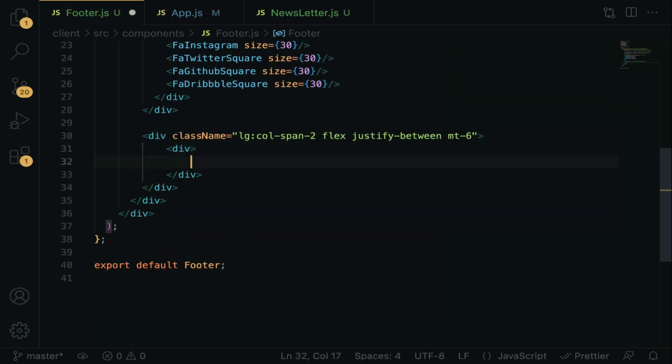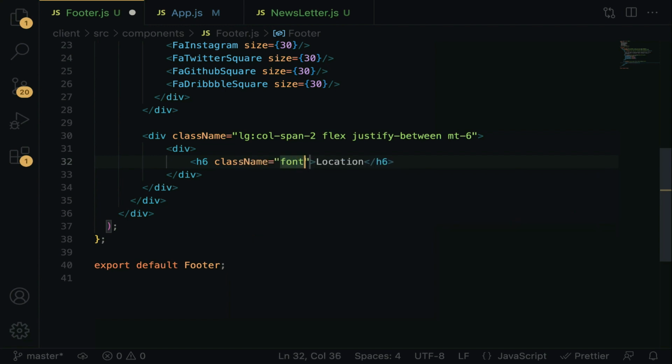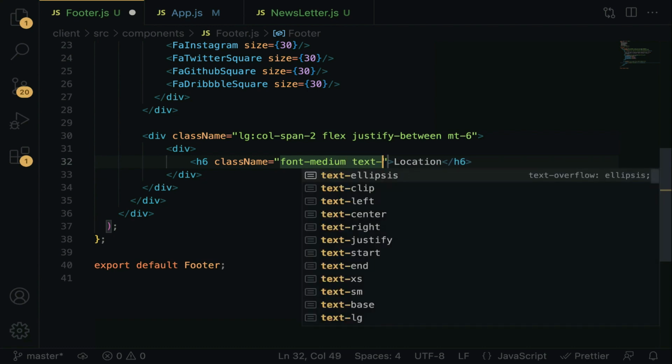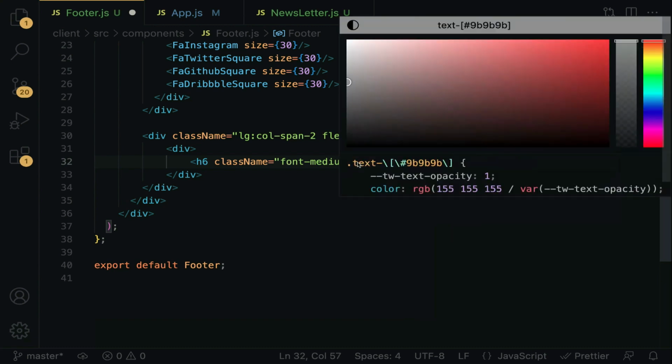Another div. Right within this div, we are going to have an h6 tag. Okay, and I'm going to do Location. Right here, I'm going to do class name equal. Let's make the font to be medium. The text dash, we are going to use a custom text over here. So I'm going to do 9B, 9B, 9B. All right, that will give you a little touch of gray, right?